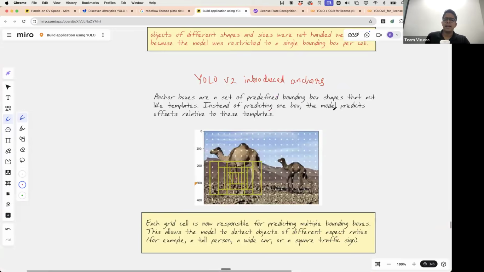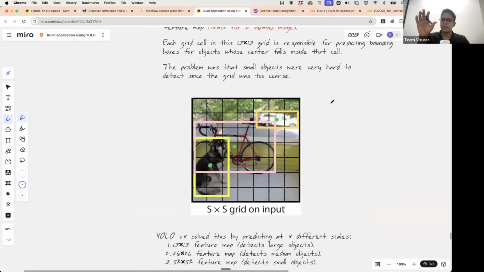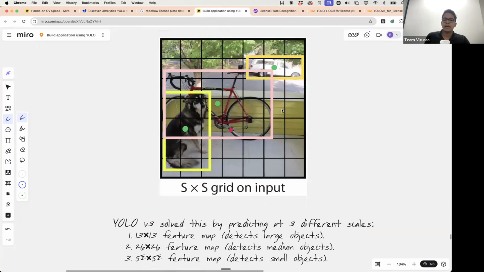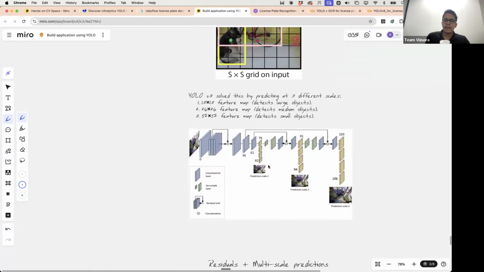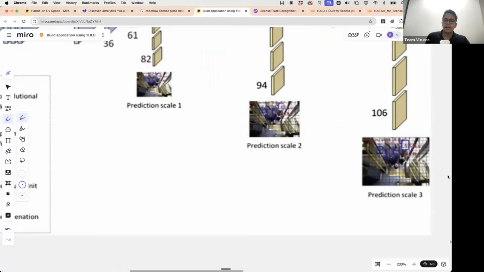So in YOLO V1, we had discussed that if there are small objects in the image, that is a problem, because let's say there is a crowd, and in the crowd, there are the heads of 2 or 3 people in the same grid cell. Then that's a problem, because YOLO cannot draw 3 rectangles inside 1 grid cell. So this caused an issue. So what YOLO V3 did was, they had grids of 3 different scales: small scale, medium scale, and large scale.